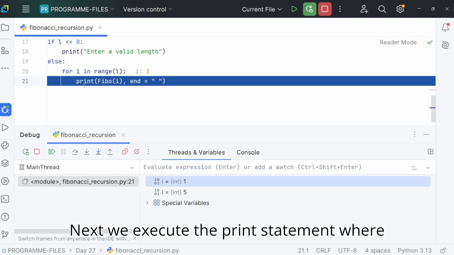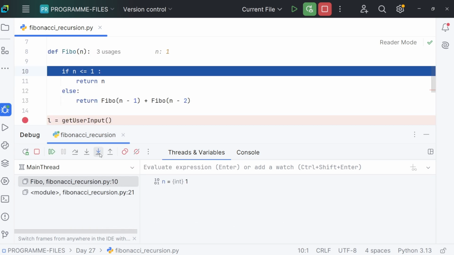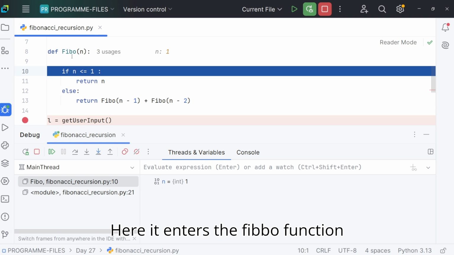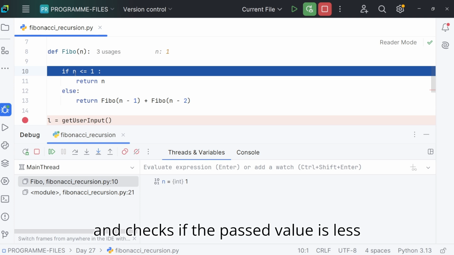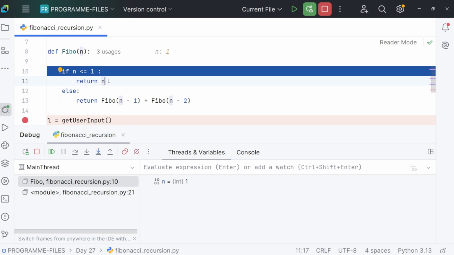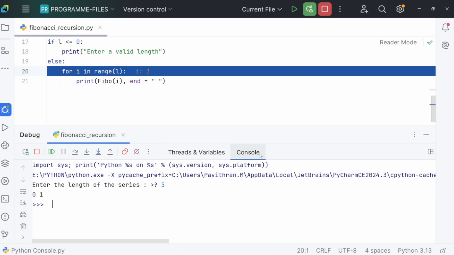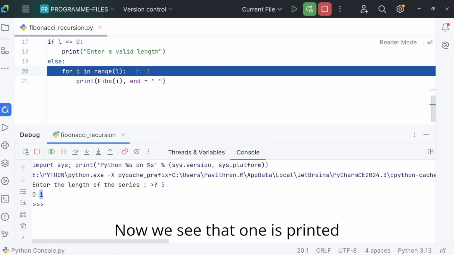Next, we execute the print statement where we call the Fibo function. Here, it enters the Fibo function and checks if the passed value is less than or equal to 1. As 1 is equal to 1, we return n, that is nothing but 1 itself. Now we see that 1 is printed.